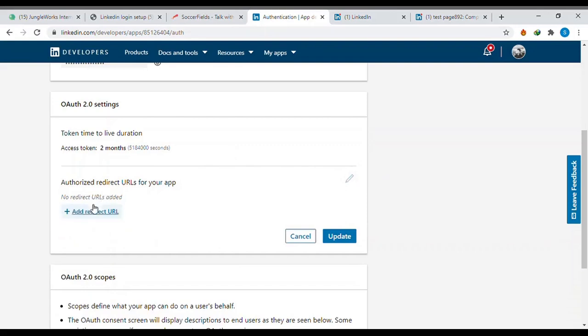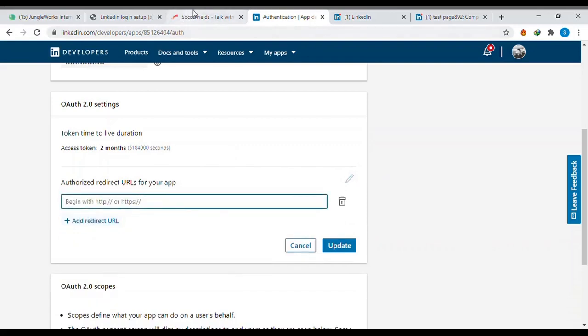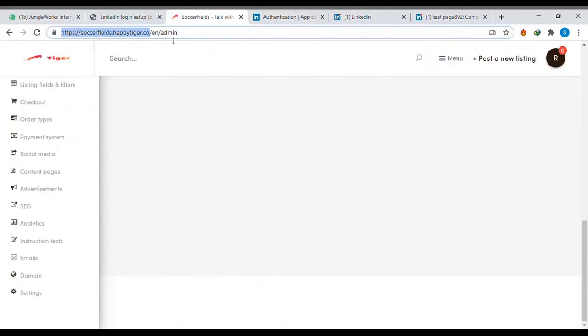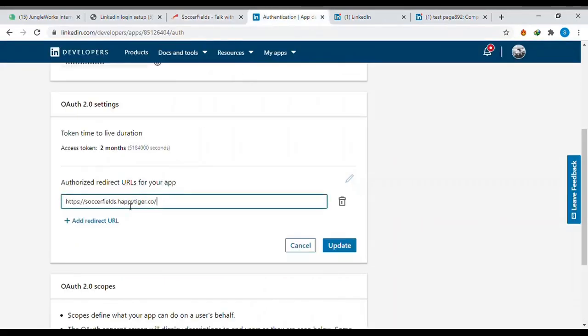So add redirect URL. To add a redirect URL, what you have to do is copy your website URL and then paste or type this address with your website URL like this. So just pause your video and have a good look at what I have just done. The path slash auth slash LinkedIn slash callback is something which is going to be put in after your website URL. Now you just need to click on update.